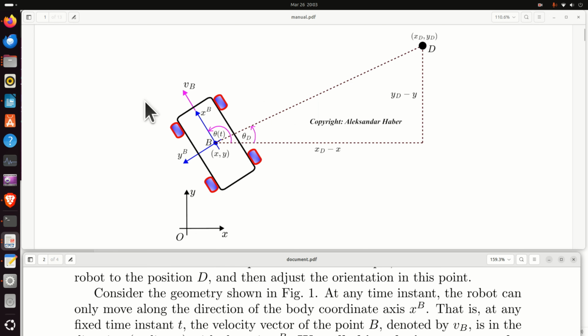Let us again focus on this figure over here. At any time instant t, the robot can only move along the direction of the body coordinate axis xb. This is because the robot has wheels. That is, this axis xb will always be tangent to the trajectory locally. This means that at any time instant t, the velocity vector of the point B, denoted by VB, is collinear with the axis of the body coordinate system xb. How can we change the direction of motion? Well, we can adjust the orientation theta.